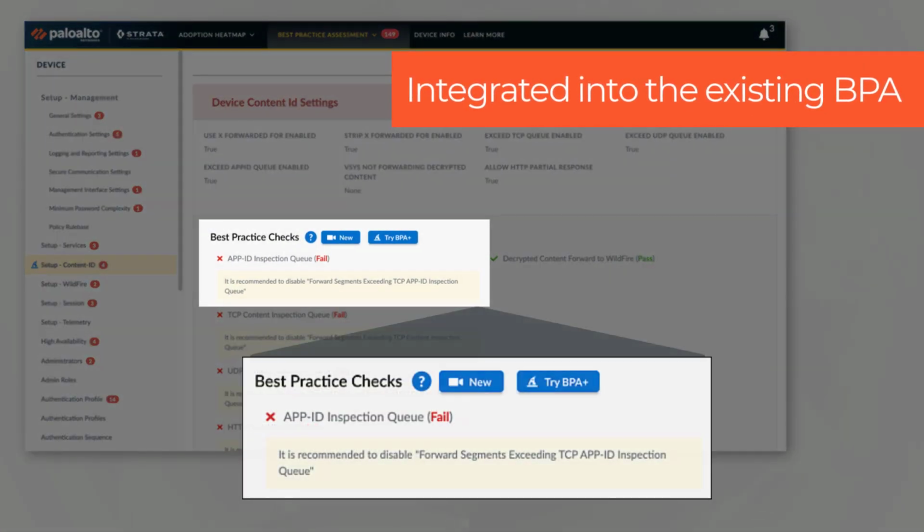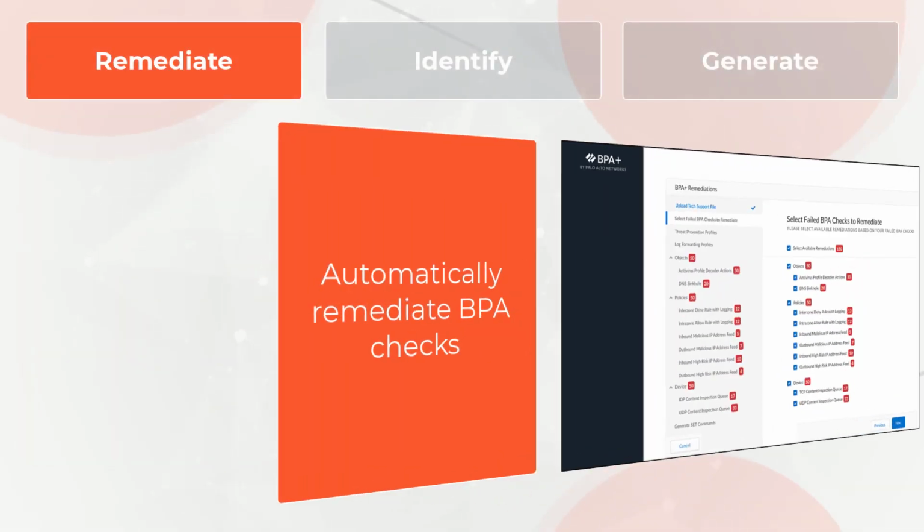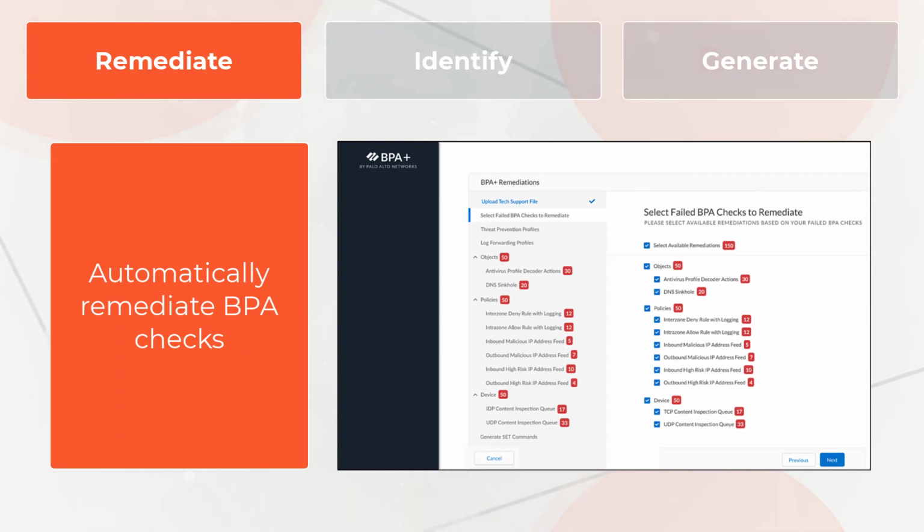BPA Plus is integrated into the existing BPA tool and provides a link to the BPA Plus wizard. BPA Plus provides you with the ability to automatically remediate BPA checks and improve overall adoption and security posture.